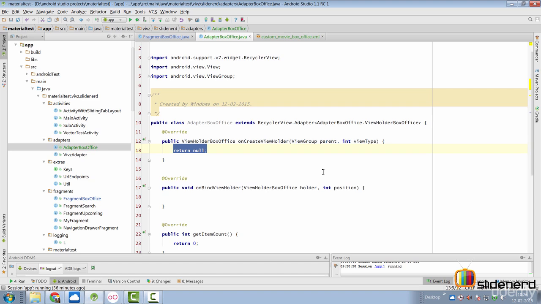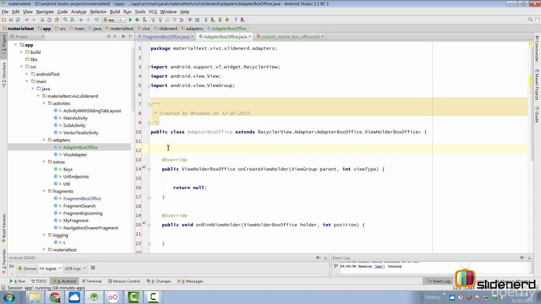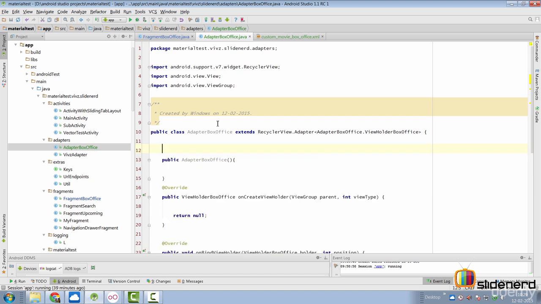Now, I've already done all of this in my playlist earlier on the recycler view, especially in videos 10 to 20 of this material design playlist. So let's create our constructor here by saying adapter box office. We are going to need a layout inflator by the help of which we are going to inflate this layout in code. So let's construct a layout inflator object.